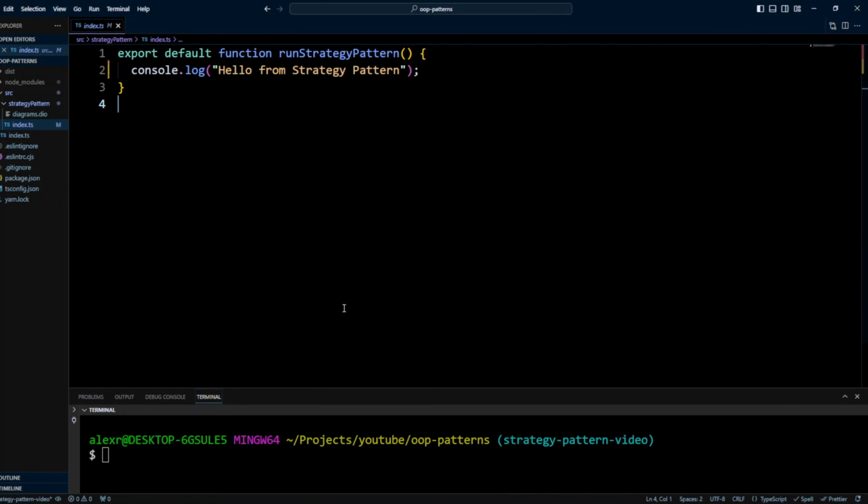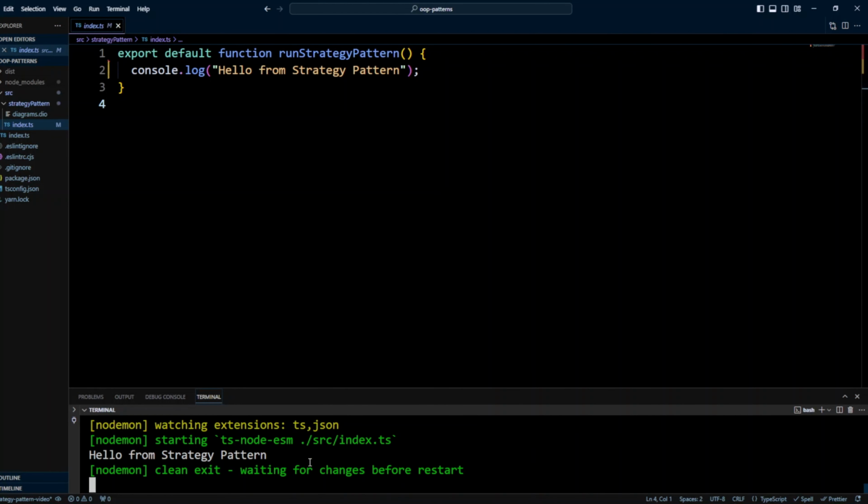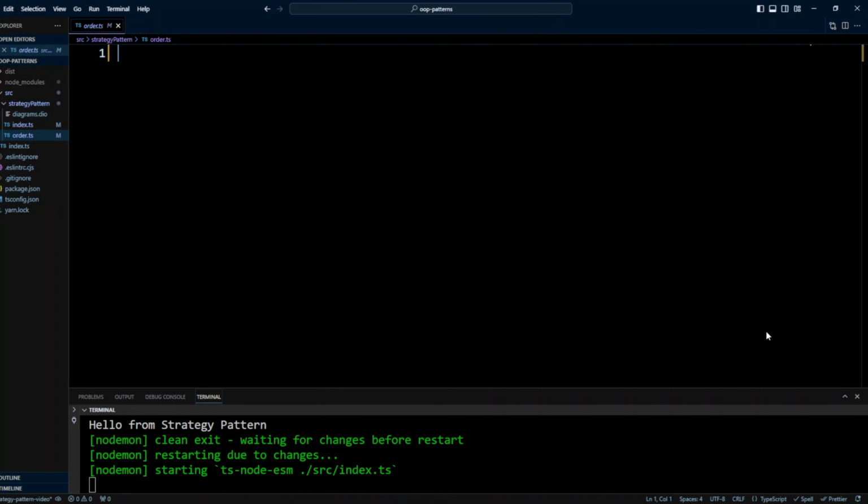Let's go ahead and run yarn dev in the terminal. And as you can see, we get hello from strategy pattern. Now in strategy pattern folder, let's create order.ts file. And in this file, we will define the order.